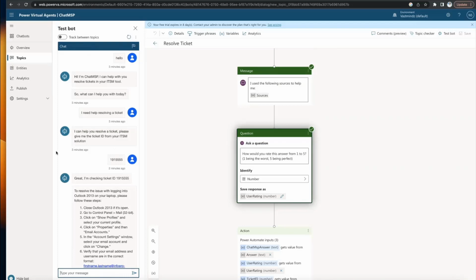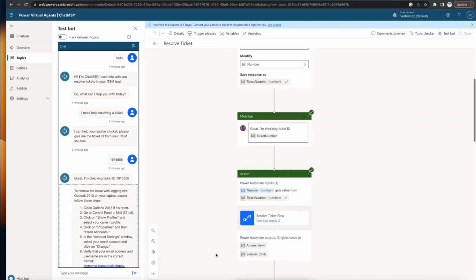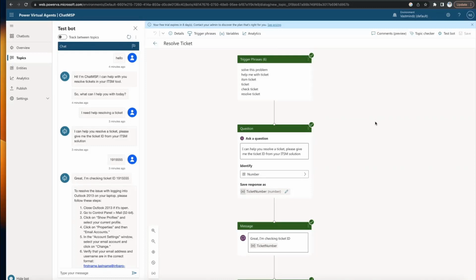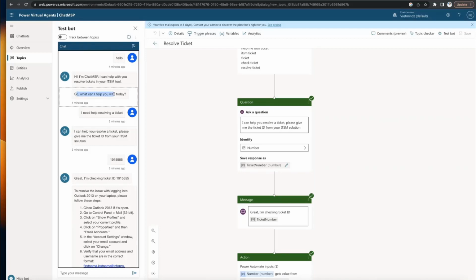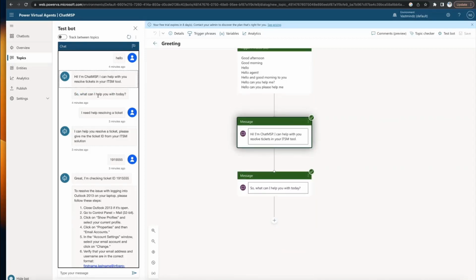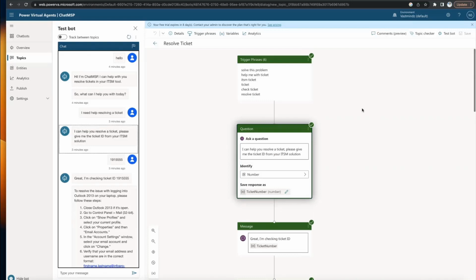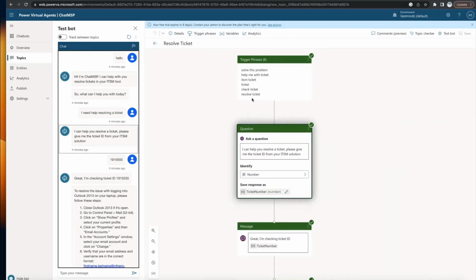And so now the main power resides in this step, whereby we trigger a Power Automate flow. In the usual PVA setup, we have a trigger phrase. We ask a question: what can I help you with today? So we have a greeting. I say, I need help resolving a ticket. It then moves to another topic. Why does it move to another topic after I say I need help resolving a ticket? That's because I've set up a trigger phrase to look at things such as tickets, resolve ticket or check ticket, to move to a topic called resolve ticket.